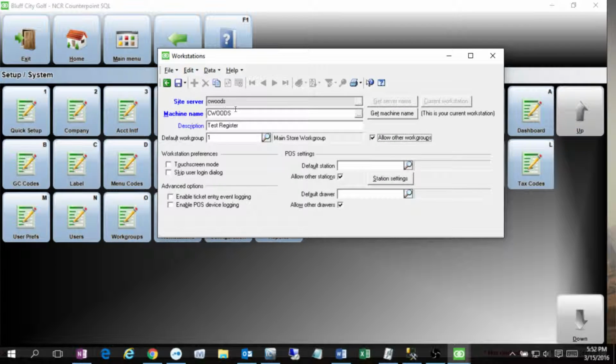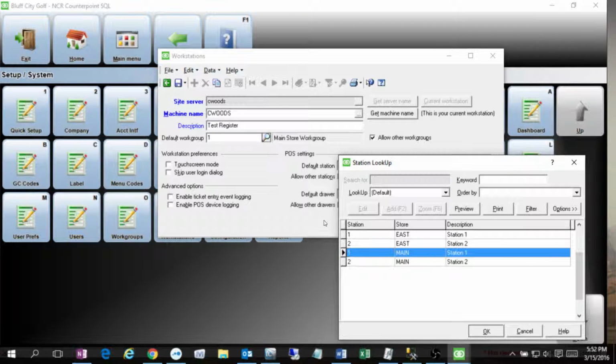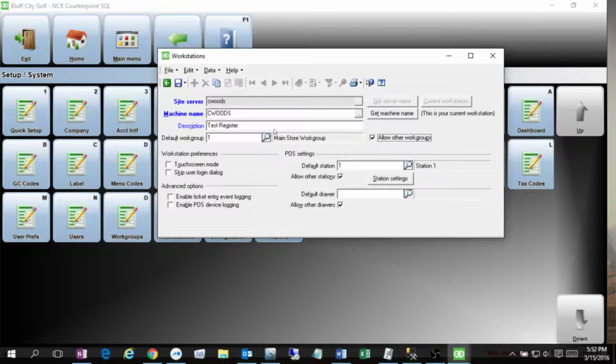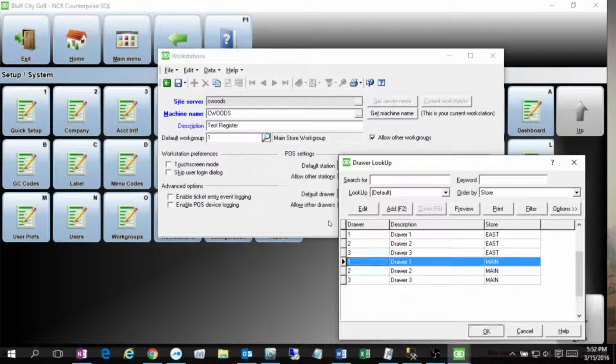So right now there is no default station at all. So we're going to click our lookup, and this is going to be our main store station 1. So we're just going to go ahead and highlight that one, click OK, and then our drawer, we're going to do the same thing, which will be main store drawer 1.